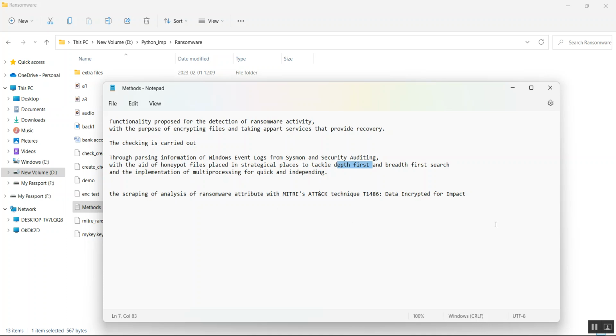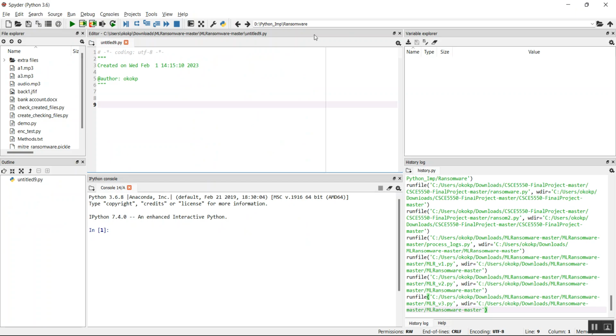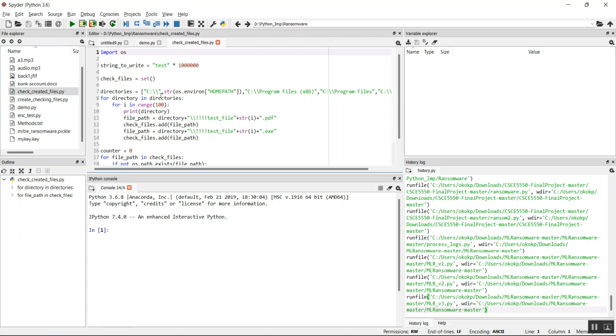So this is how the impacts also we are going to create, and what we are going to scrape based on these techniques. This is the method we are going to apply. First, I'm going to give you the demo. I copy the path and paste it here, and if I press enter, the files will be displayed here, and the demo file. First I show you the check created based on honeypot, whatever files are available here.